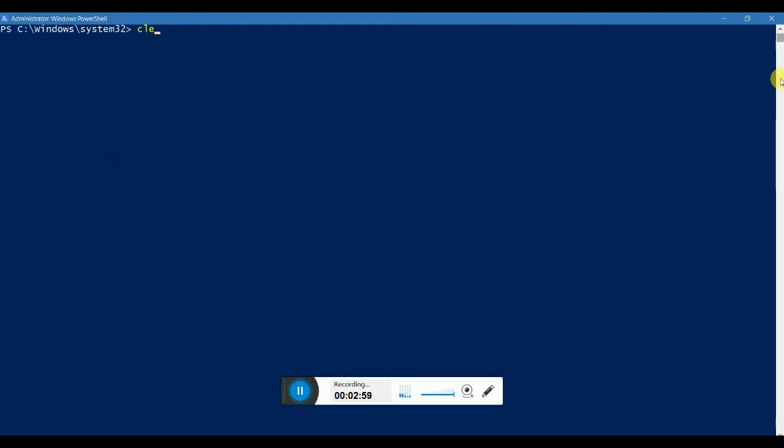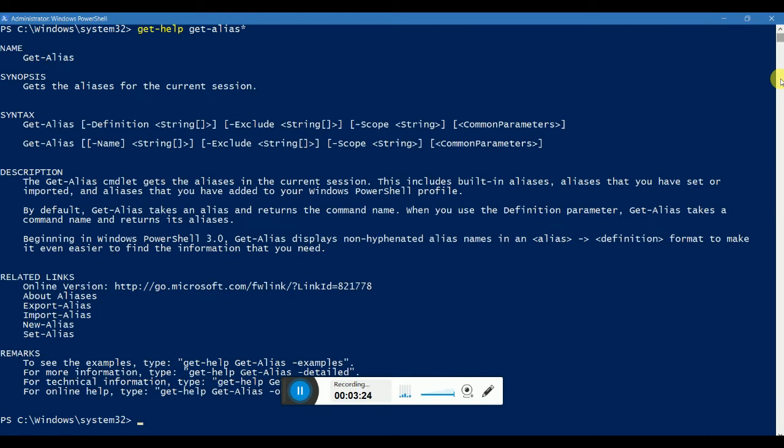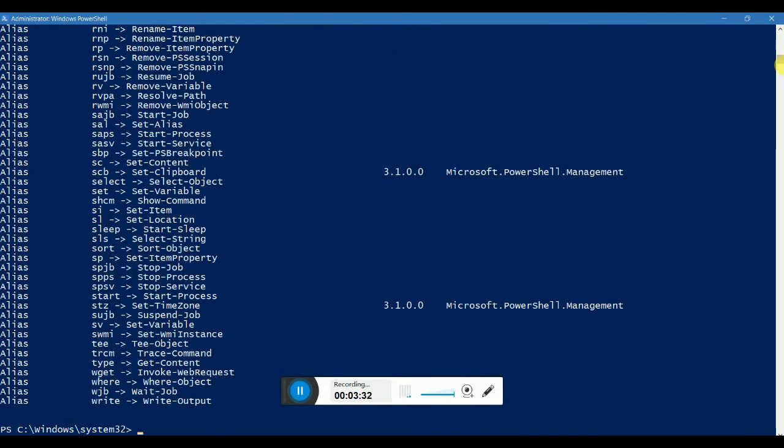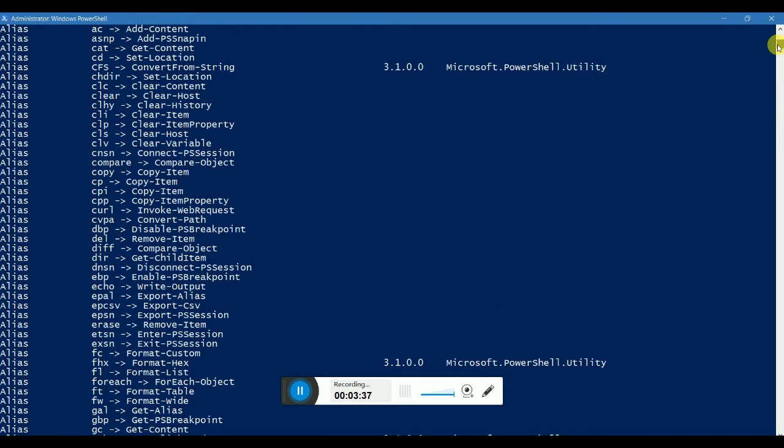By the way, for clearing the screen you can use Clear-Host, you can use cls, you can use clear. Basically they are alias names. Is there a command that has alias names? Yeah, there's one command. Okay, let's see what it has for us. Whoa, aliases for different stuff.